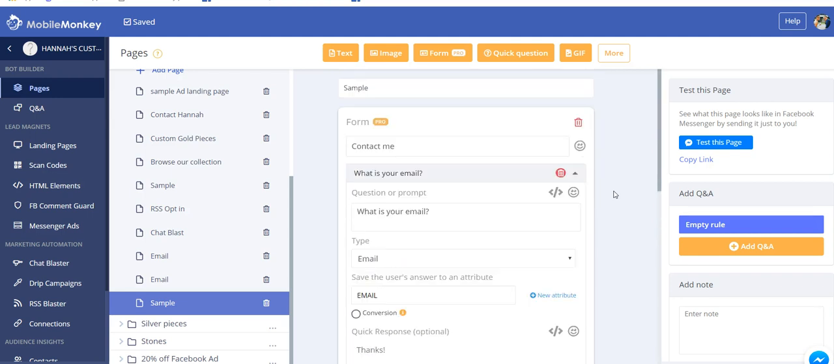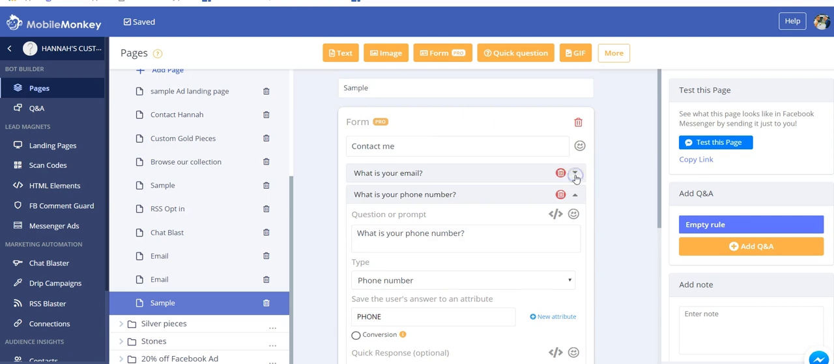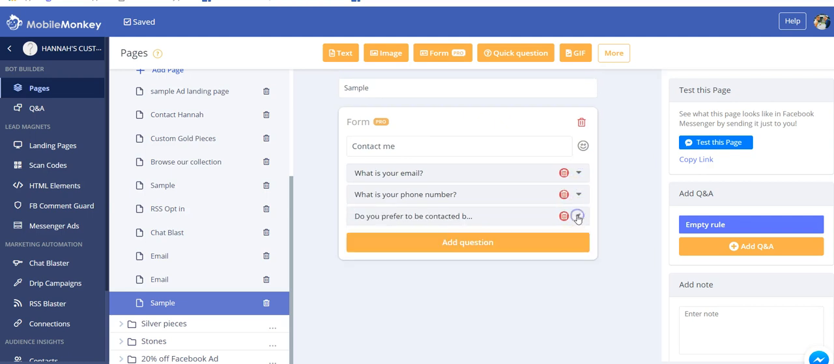And the really cool thing about forms is you can collapse all of these questions using the arrow right next to this trash can. So this allows me to easily organize my form and see what questions are in which order, and I can drag and drop them if I want to reorganize them like that, but I'm going to keep them just like this.